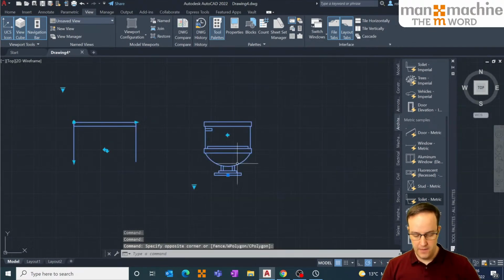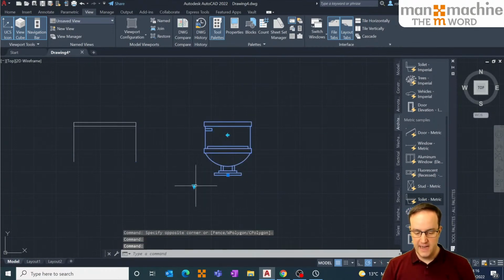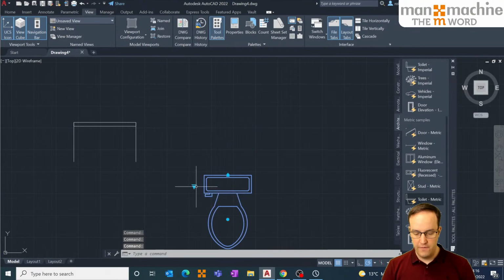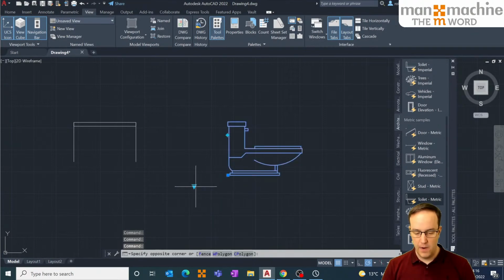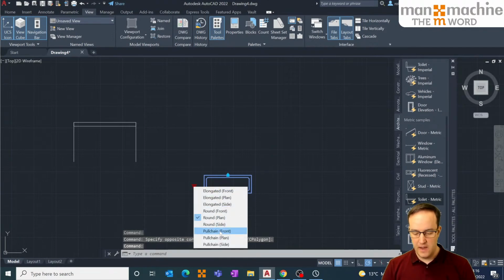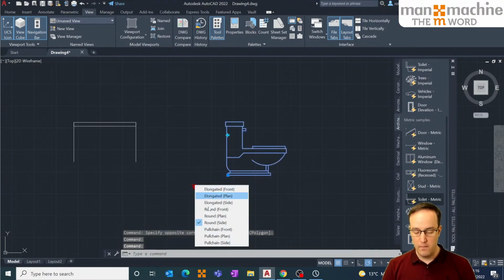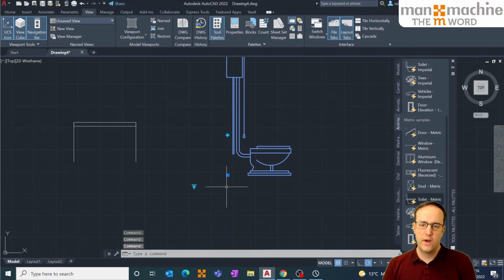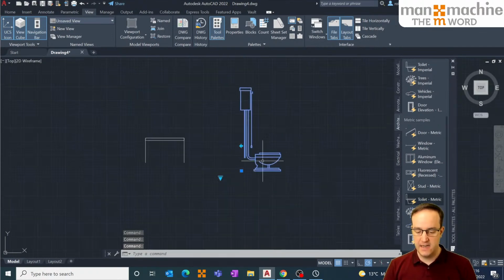If I grab the WC over here on the right hand side, again we've got some flipping functionality and the ability to look at different views of that particular component, allowing us to place internal elevations, sections and plan views, but use one block for everything. It works pretty well. It's fairly easy to set up.